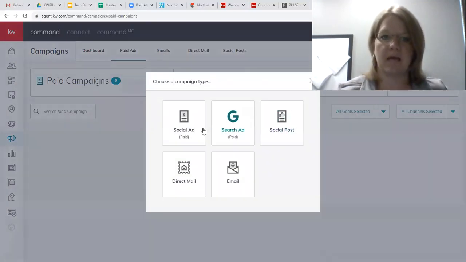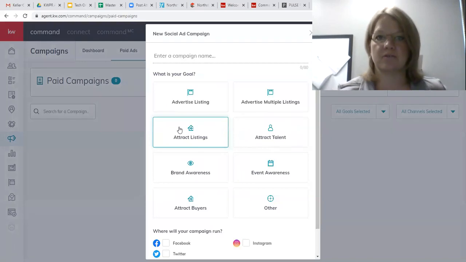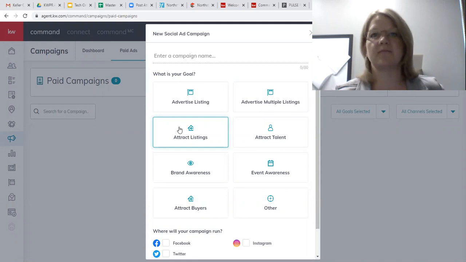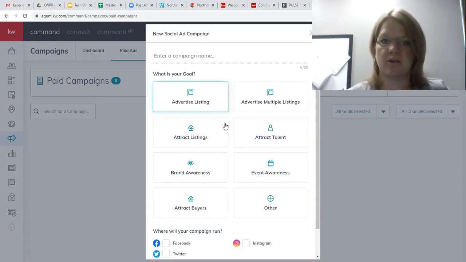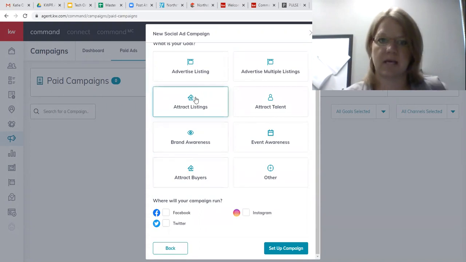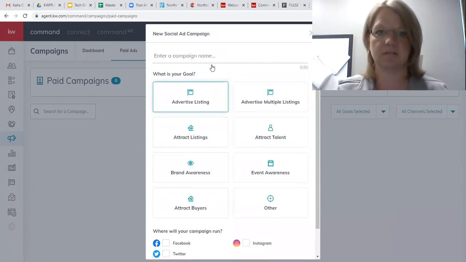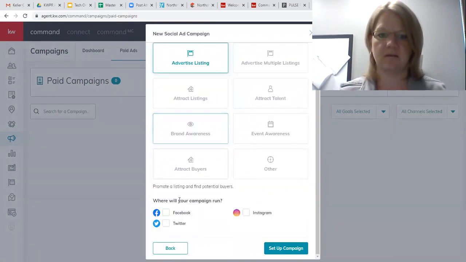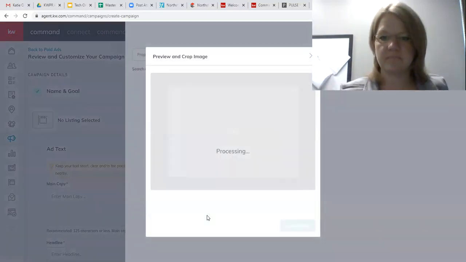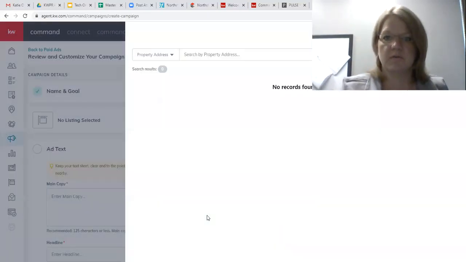So create a new campaign. You'll do a social ad. You're going to want to make sure that your Facebook accounts are synced on here first. And again, if you haven't set up tech orientation with me on a one-on-one basis, please do so, because we do that during that orientation. So you're entering your campaign name. You're picking a goal. Let's just say, I just want to show you guys what this looks like. We'll say advertise listing, Facebook, and set up campaign.